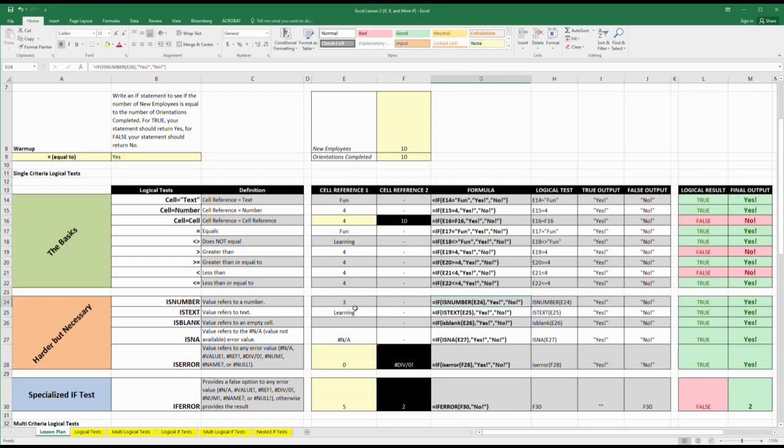So we can say, is this cell a number? Yes, it is, so that's true. If I make it the letter A, it's no longer a number. It's false. Is text is kind of the opposite of is number. It says, is this text and not have a numeric value? So if I put a number in here, it does not consider it text. It thinks of it as a number. But if I say the word fun in here, yes, fun is text. That's true. Is blank is also just if there's nothing there.